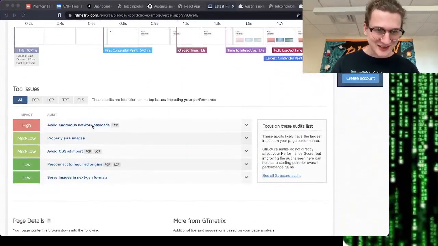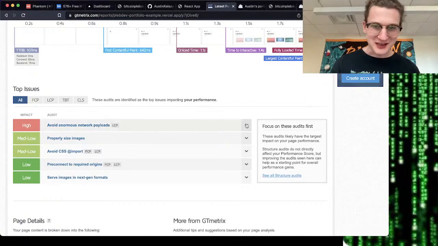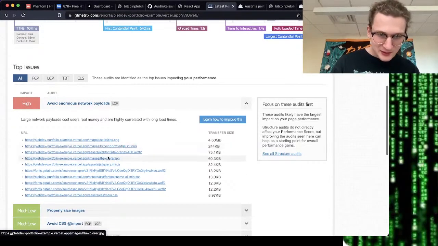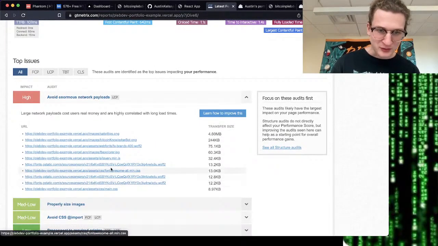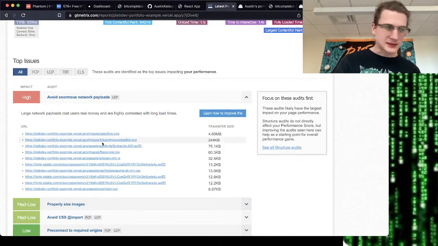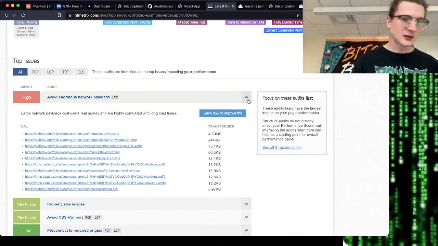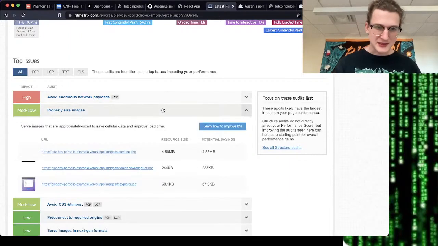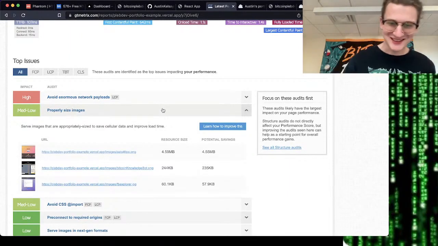What is it telling us? Avoid enormous network payloads. Damn, is it the images? It's the images and our bundled up CSS, our bundled up JavaScript, our bundled up fonts. Large network payloads cost users real money and are highly correlated with long load times. Okay, that's not good. So something we could do to improve that is compress the images.